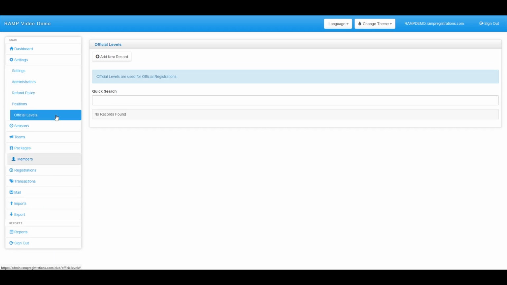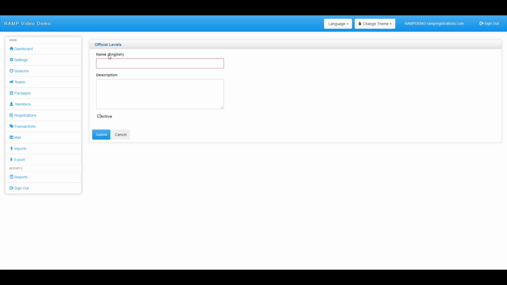Next, we have official levels. Official levels are things like the levels in a hockey organization or an umpire, and this is simply for their registration purposes. You can see what level of official they are when they are registering. Again, like before, the governing body would have to provide these if it's a governing body season. For any seasons you create, you would just go to Add New Record, and you can drop in the official level names that they would choose from when registering. That does it for settings.